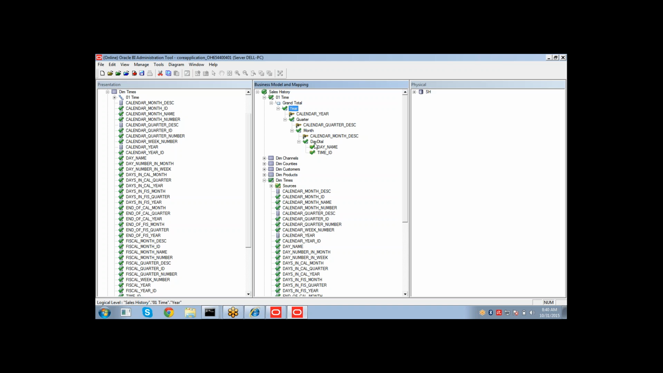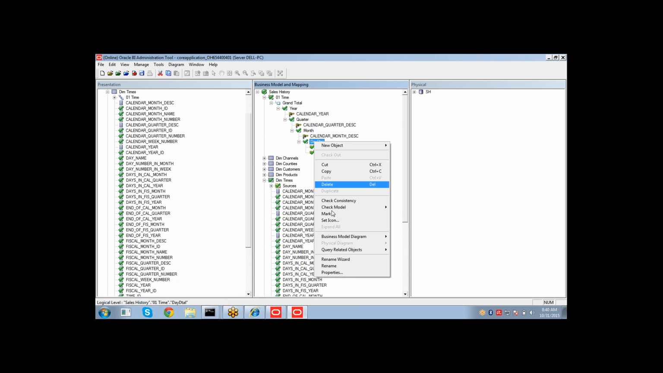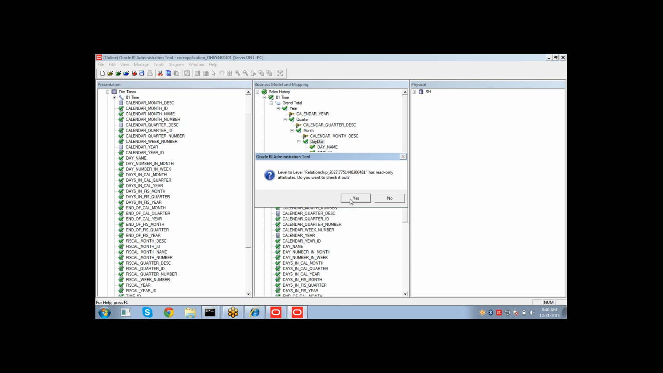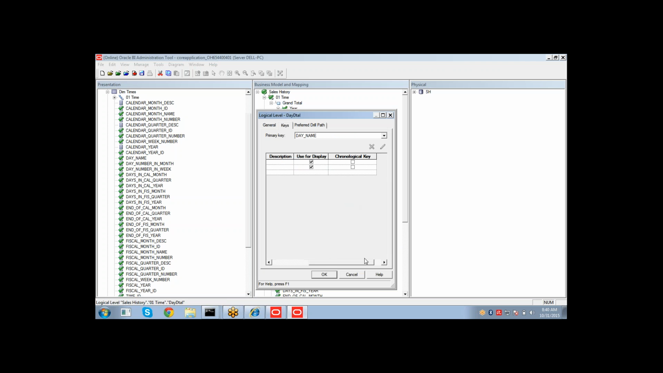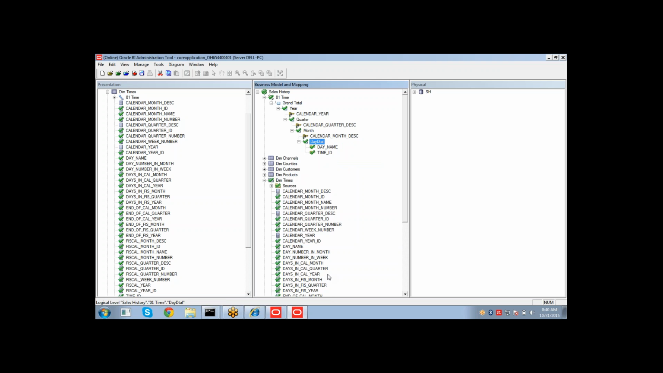And this time dimension hierarchy is useful to work with the time series functions. There is a set of time series functions which we are going to discuss going forward, and to work with these we need a valid time dimension hierarchy created in your logical business model. And I have added the primary key column and defined the chronological key for this detail level as time ID. One of the columns should be defined as chronological key.